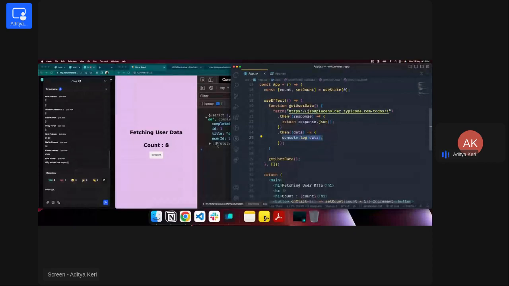Amit, I'll be talking about async await also. I wanted to show you the different ways you can use fetch within React. First we'll use the promise syntax, and then we'll proceed with the async await syntax.